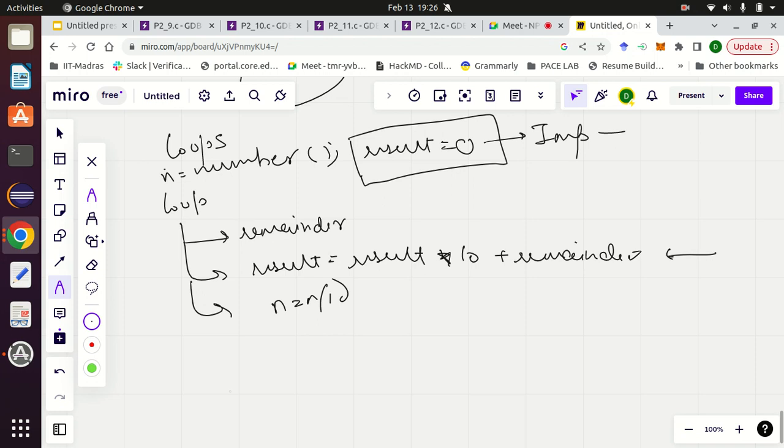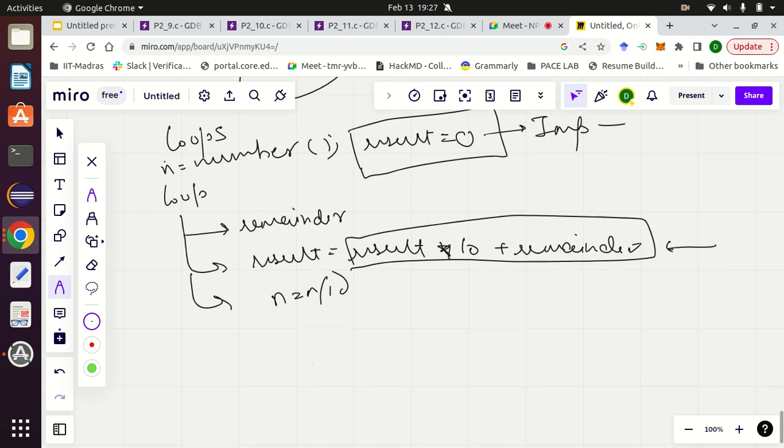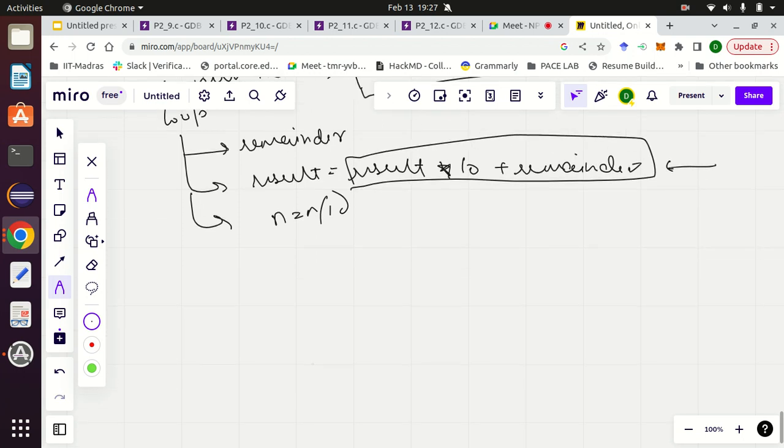Second, why are we doing something like this? Because this is the core of finding the reverse of a number. So let's make a dry run of this concept. Let's take everyone on the same page.